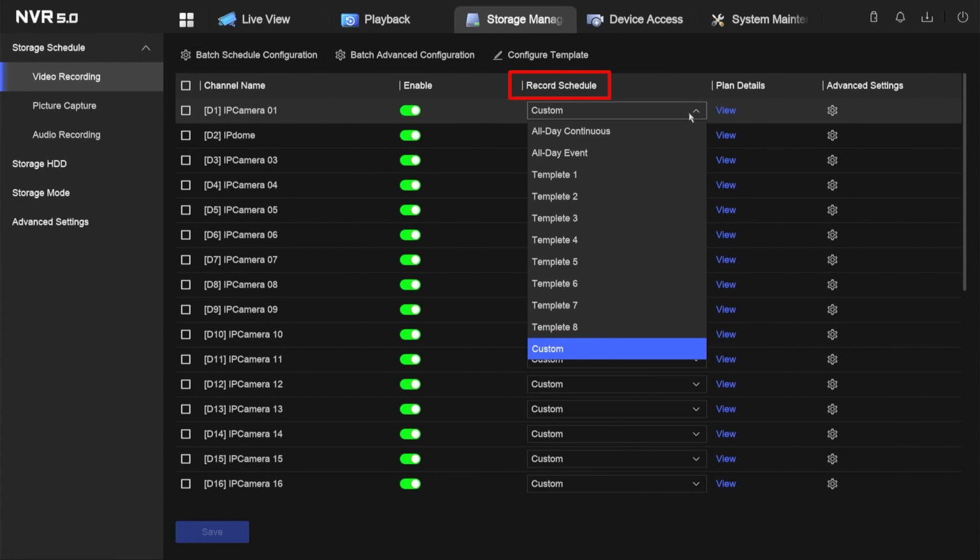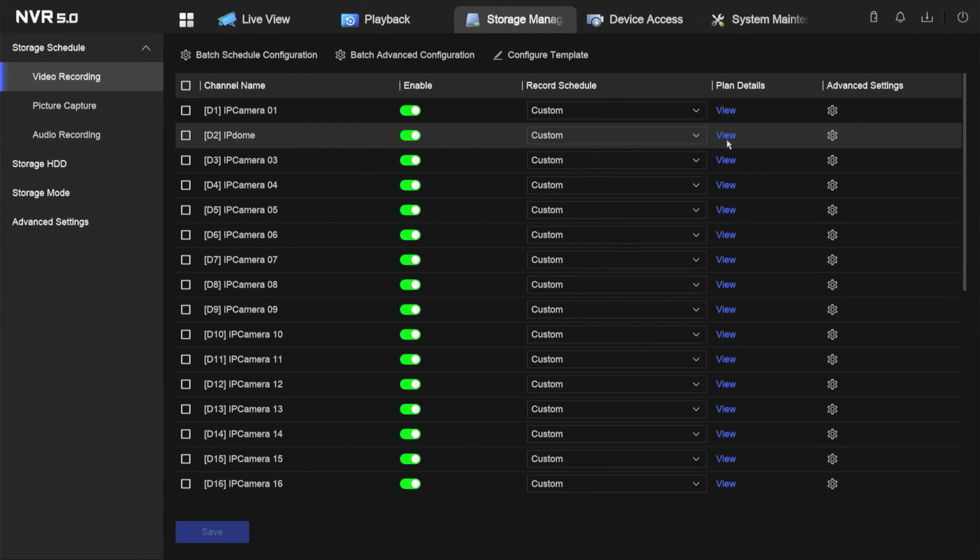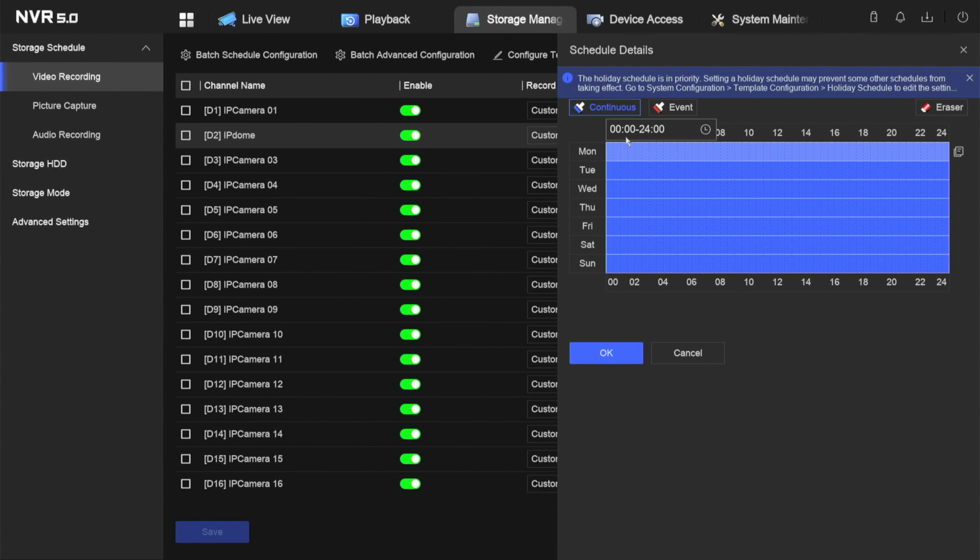All Day Continuous will mean that your cameras will be recording constantly, while All Day Event means that your camera's recording will be tied to an event, such as motion, so that any time during the day that the camera senses motion, it will record. You can also set a custom schedule for either event or continuous, which would be used if you only need recordings during certain days or certain times of the day.